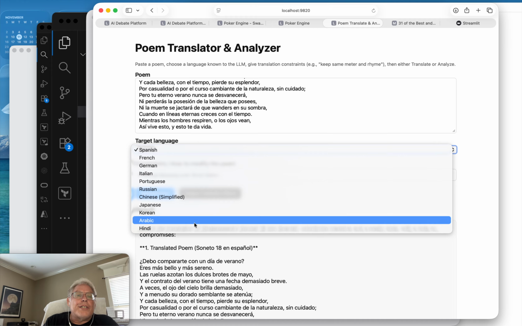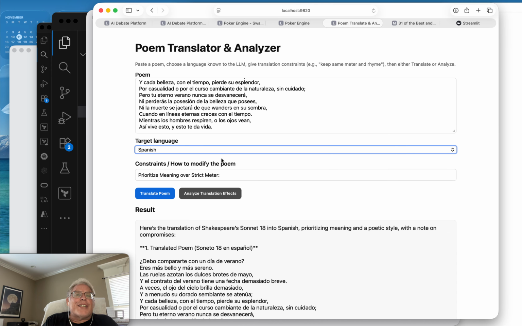It's funny, I don't have an English option there. I need to add that. You could translate into English, and then you could see how well it really did as you go back and forth. But that's about it.